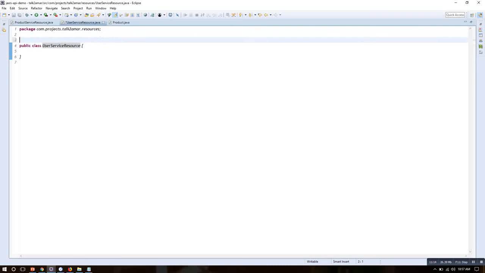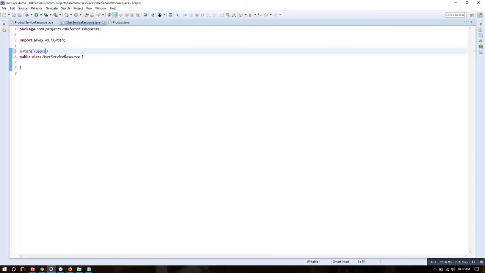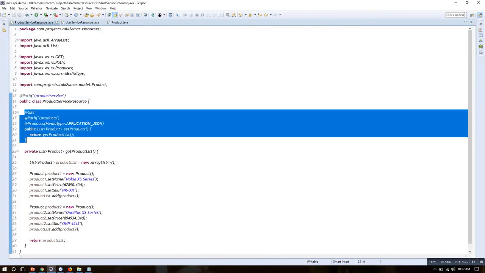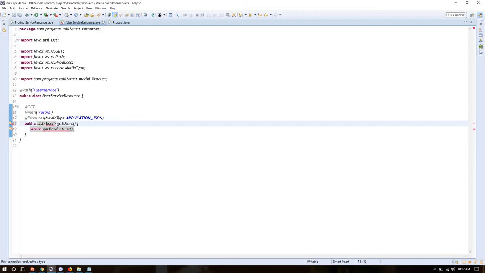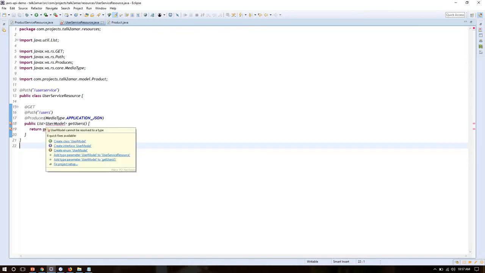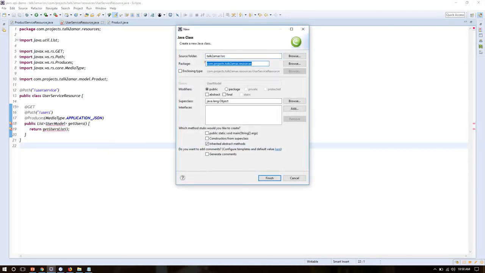Here, this user service resource's path will start from user service. Here also I am going to write one get API. This API will return the list of user details. So the previous resource returns the list of products, and this will return the list of users. So here I am going to define a user model, and now I am going to define a user model under the package com projects model.